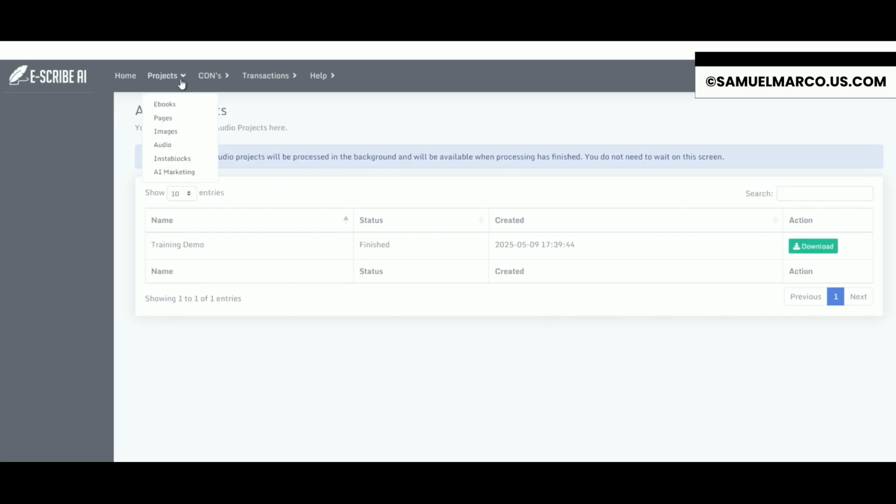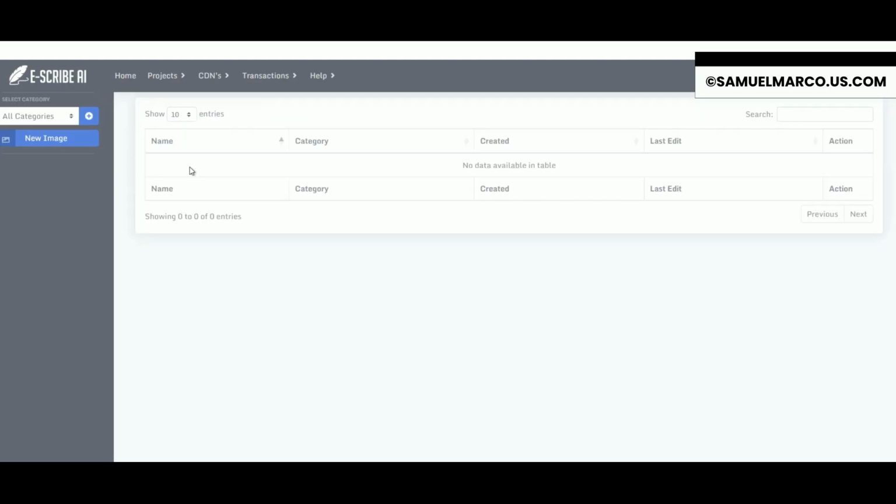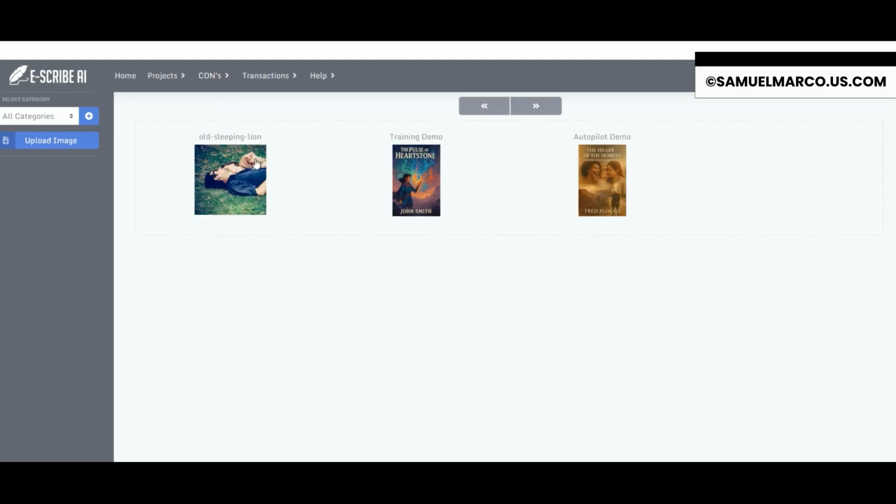Now we're going to go to images. So let's go to images, and we've got no image projects. We do have images in our CDN. If I go to our image CDN now, you can see there's the image we created in the early ebook video from Unsplash, and we didn't give it a title, so it picked a human readable title. It called it Old Sleeping Lion. It's literally 3 random words, but human readable.